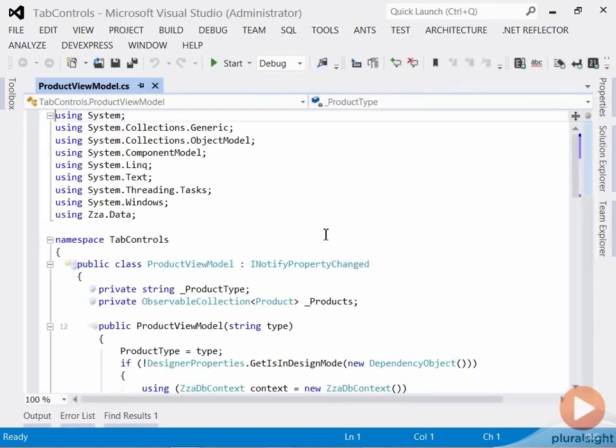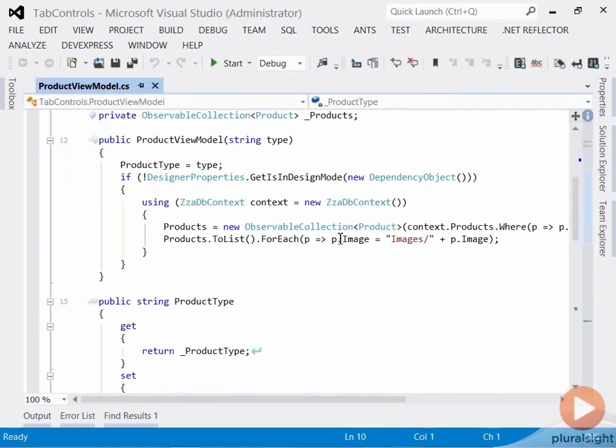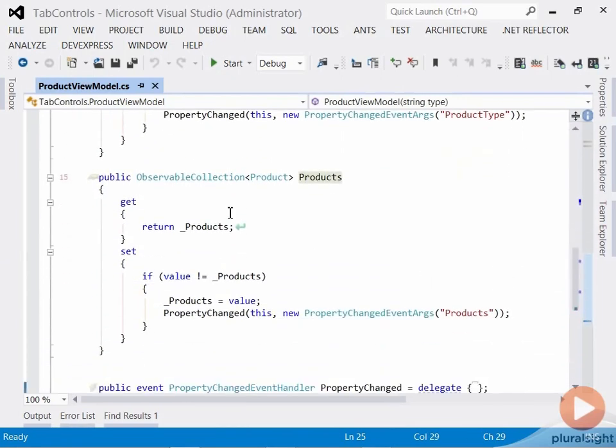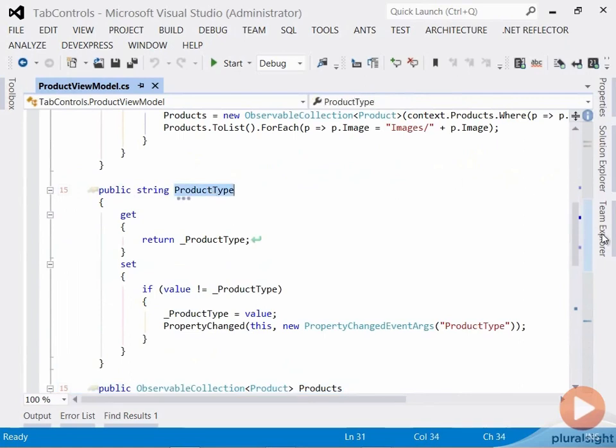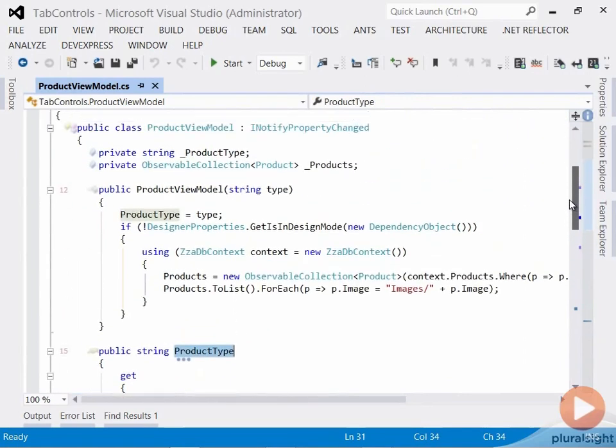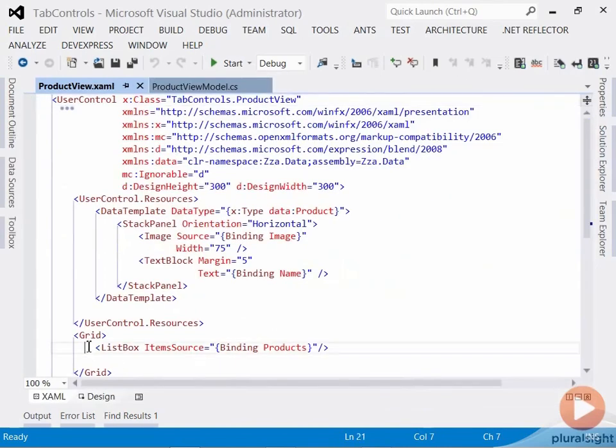The view model for the product view model is just loading up products into a products property on the view model, which can be rendered out in a list-oriented control. In addition, it has a product type string that can be used to label what kind of products this view is rendering. The view itself is just going to use a list box to render out those products.